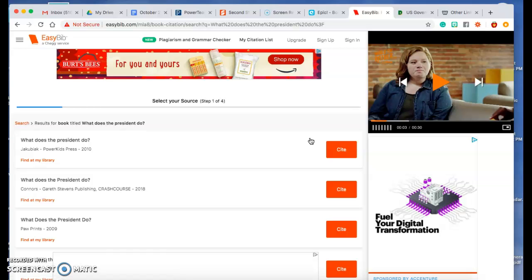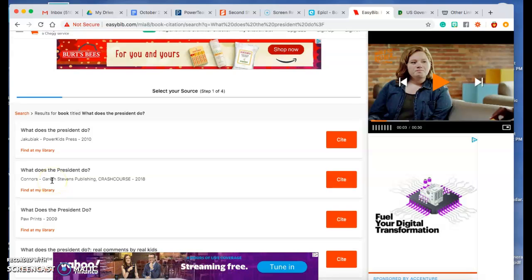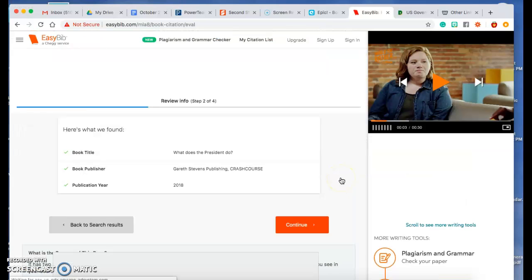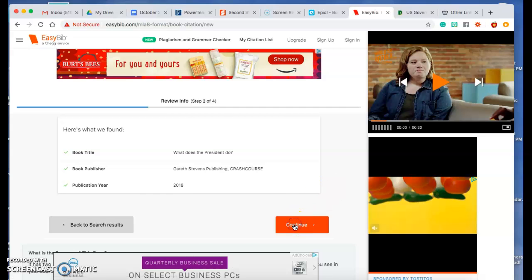After I search for that book, I want to take a quick look through these titles and figure out which one is the one I was using. Remember, the author's name was Kathleen Connors, and this one tells me that the last name of the author is Connors, so this is the book I used. It asks me to review the information and click Continue.